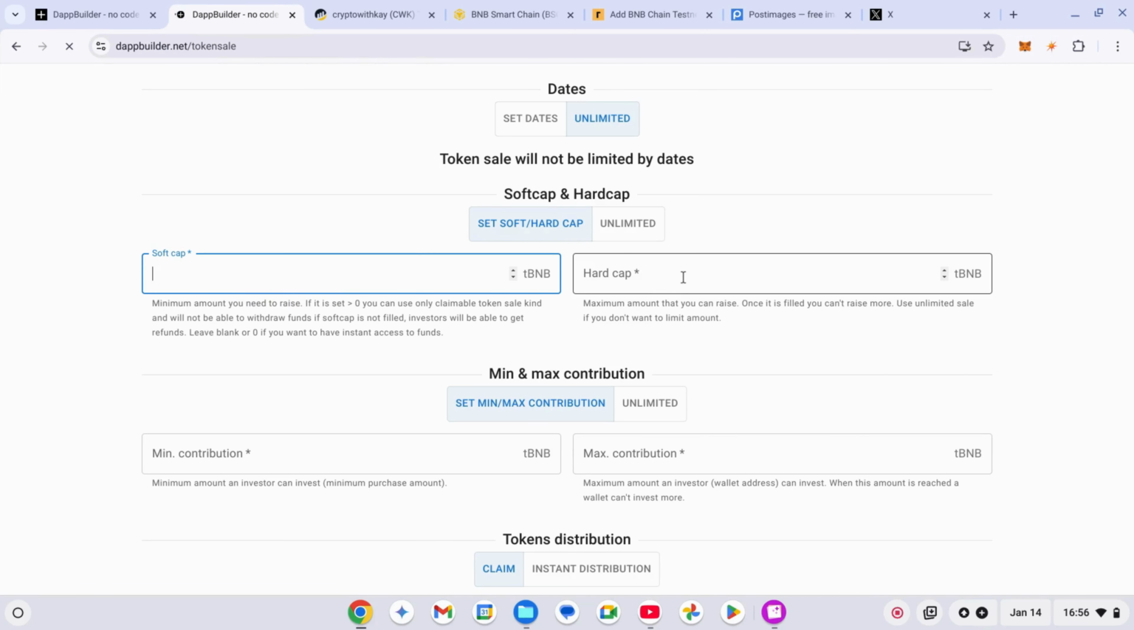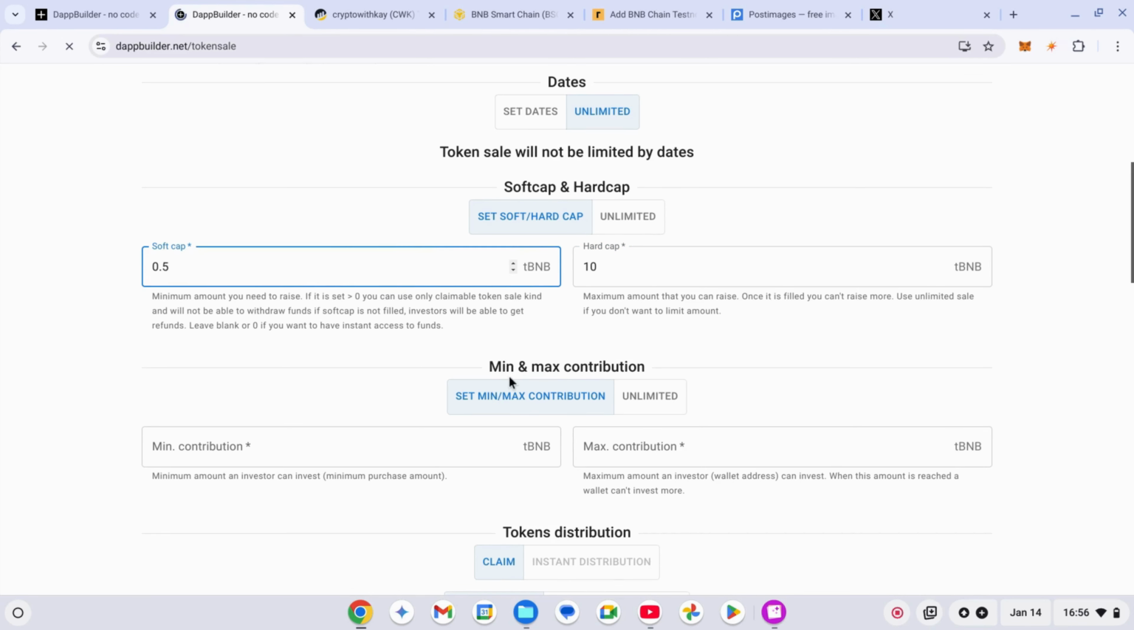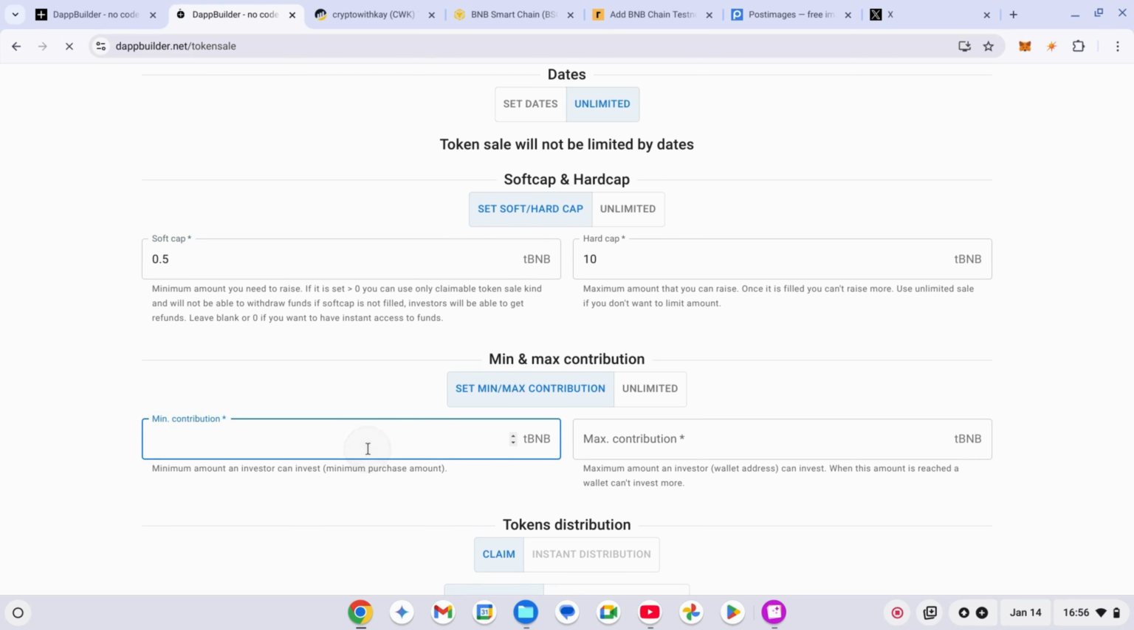Anyway, hard cap, that's the maximum amount that you want to raise. For my example, I'm going to do 10 BNB. So the most I want is 10 BNB, and the smallest amount I want to raise is half a BNB. Minimum and max contribution. So how much is the minimum amount that you want someone to invest, and how much is the max amount that you want somebody to invest? I'm going to go ahead and put 0.002, just so someone can buy.